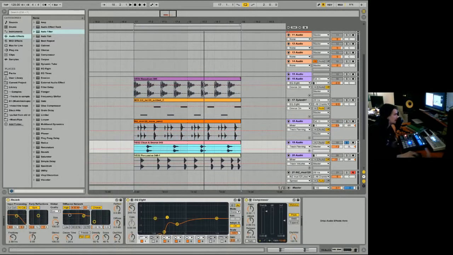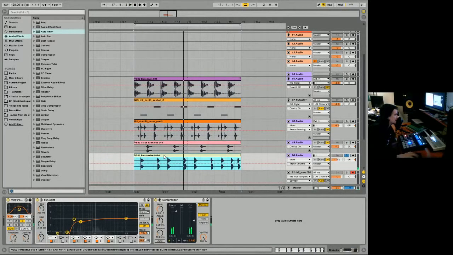Clap, simple clap, didn't have enough space, so I gave it space by throwing a reverb on it. Simple, right? And some percussive shuffly bits with some delay.